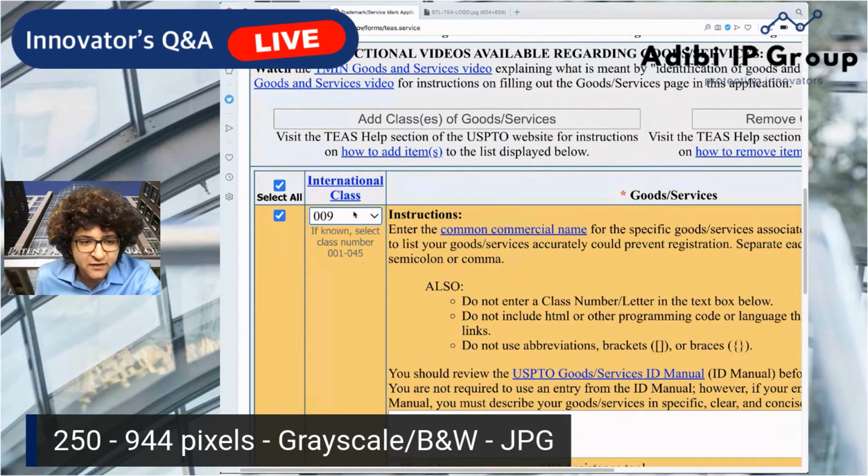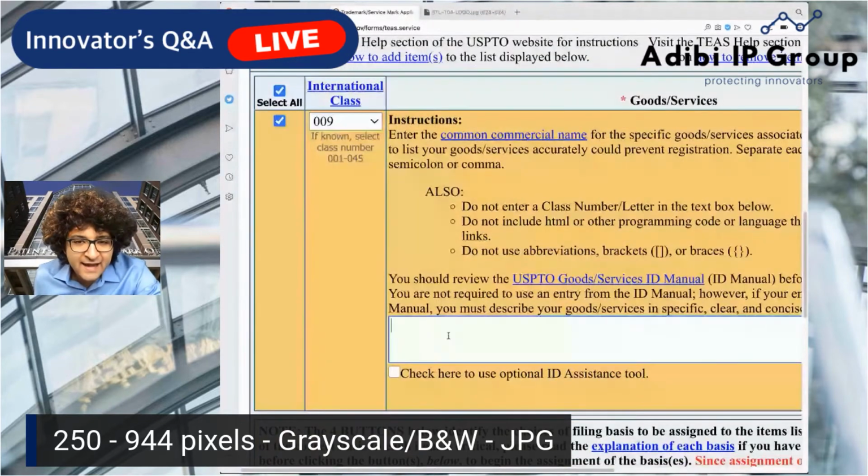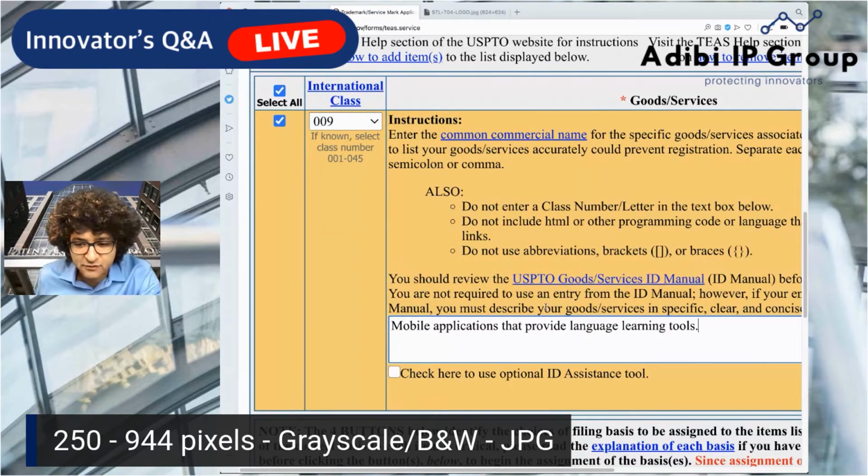So I'm going to go ahead and select class 9. Again, class 9 is for downloadable software, okay? If you guys have a website, that's not going to be class 9, okay? But if it's a mobile app, if it's downloaded onto the phone, that's going to be class 9. So now we get to actually input our own description. So we're not tied to any sort of description that's in the TEAS Plus application. So I'm going to go ahead and type in, how about mobile applications that provide language learning tools?